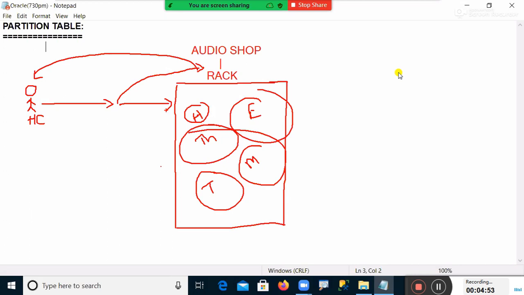Then the customer came to the rack and searched the entire rack for his required language movie. He was searching the complete rack, again and again. Finally, whatever he wanted, he got it, and he left the shop. Again, suppose another customer came to the shop.